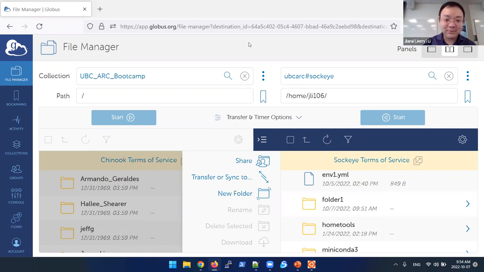Sorry. While I was copying the folder, I got an error that I have now fixed. So I missed the steps in Globus. I'm not sure which step.